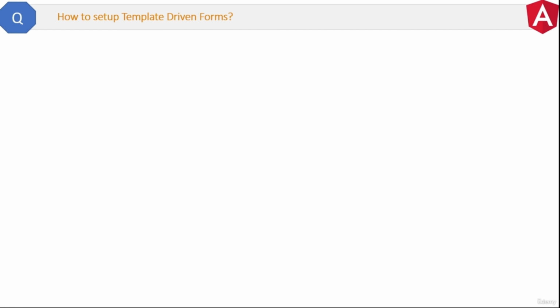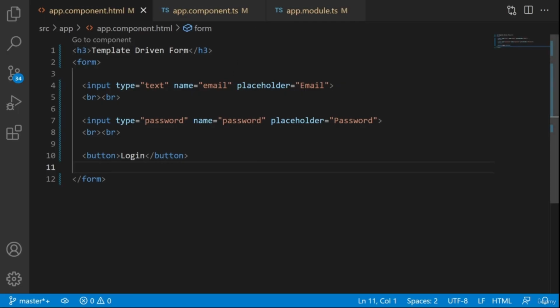Here is the practical question. How to set up template driven forms. Let's go to the code. Here I have created a new project in Angular and here I have deleted all the code from the app.component.html file and then I simply pasted this simple HTML code here.